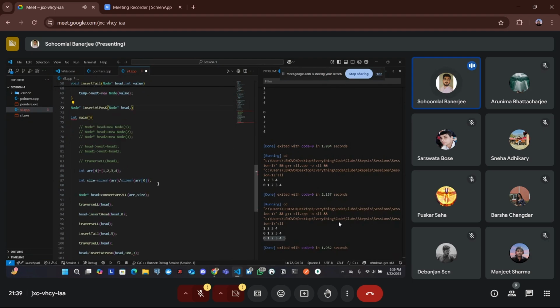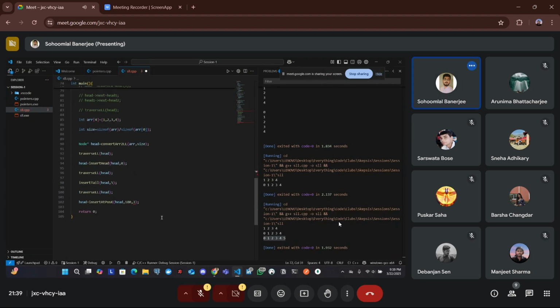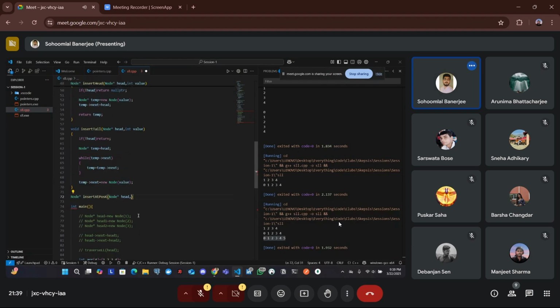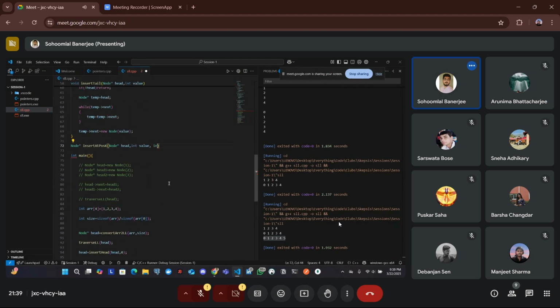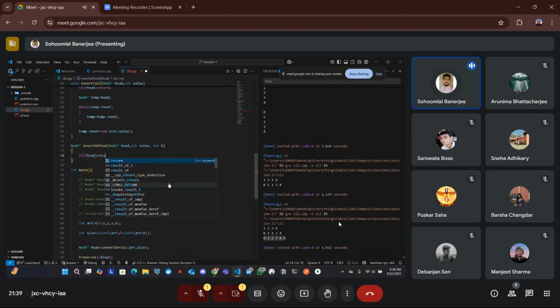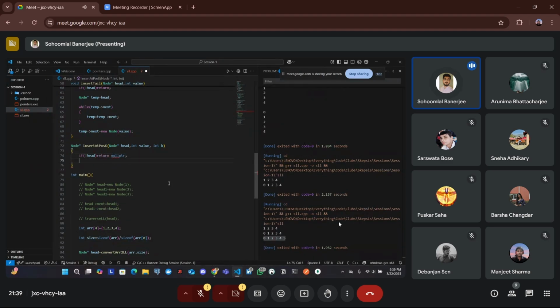The second parameter was the int value, and the third was the position, or let's say k as I named it. So what should be the first thing we need to check? As usual, if not head, return a null pointer, because here it's expecting a return value.